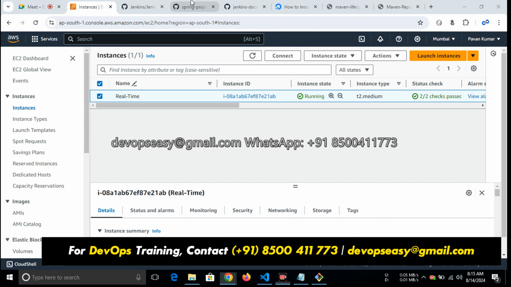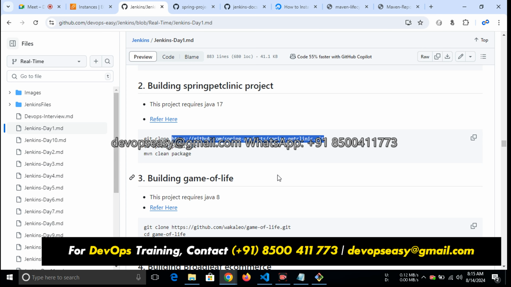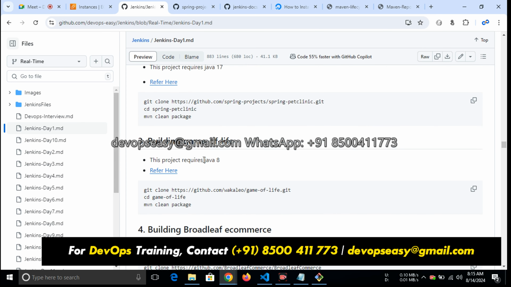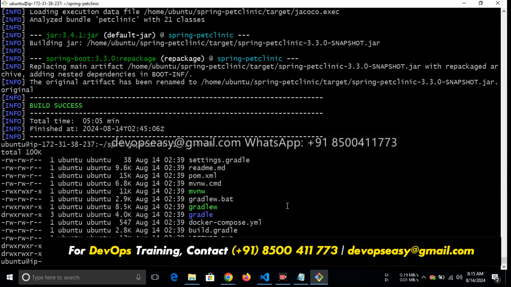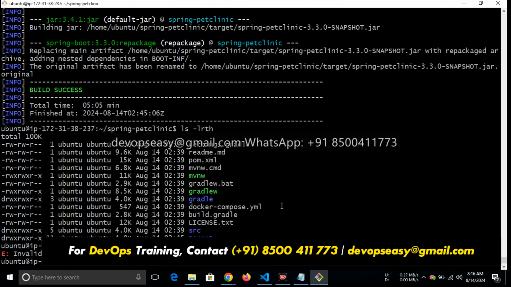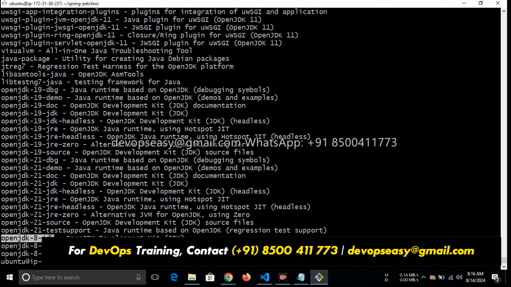Today time is going fast. Now take this as a task: install Java 8. How to install Java 8? Use sudo apt-cache search jdk. There is no space. Apt-cache, OpenJDK 8 JDK. Just copy this: sudo apt install openjdk-8-jdk.